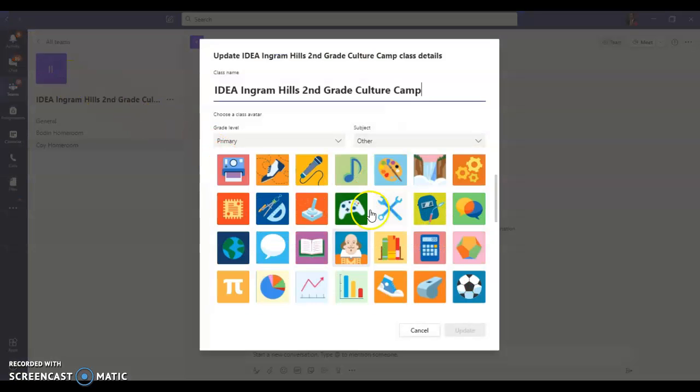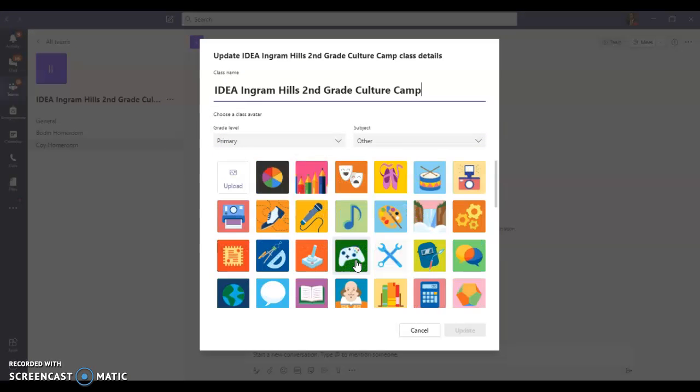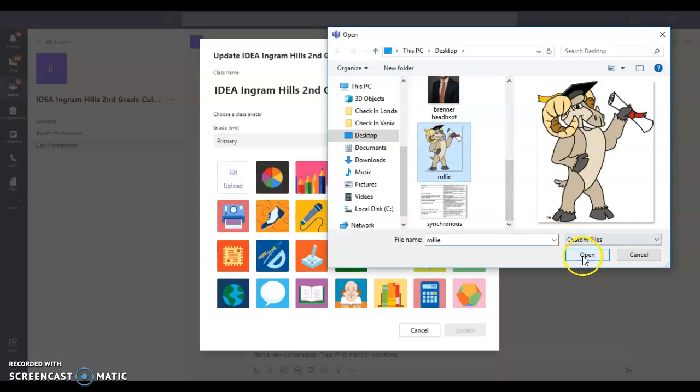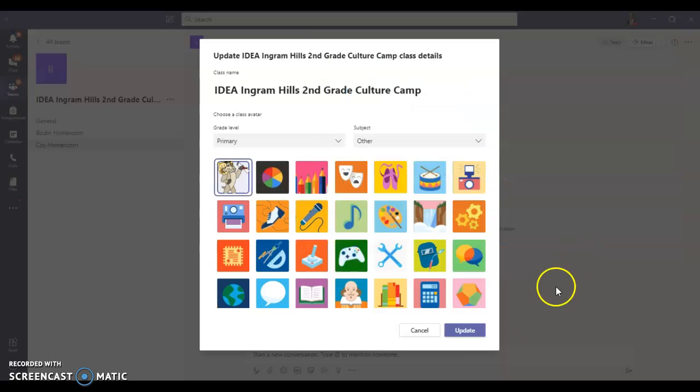You have these choices here. I'm going to upload Rolly, so I'm going to hit upload. And then I saved on my desktop a nice picture of Rolly here, so I'm going to hit open and update.